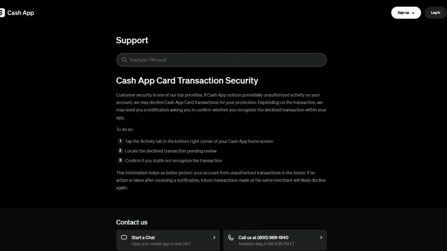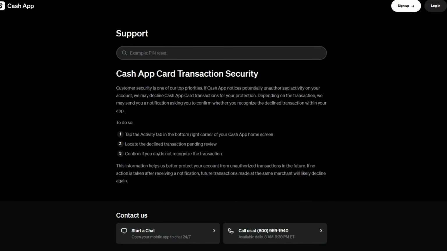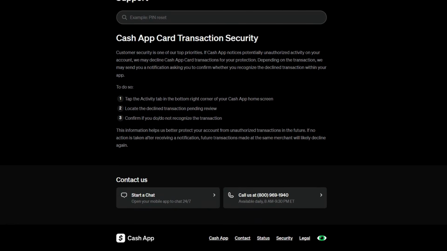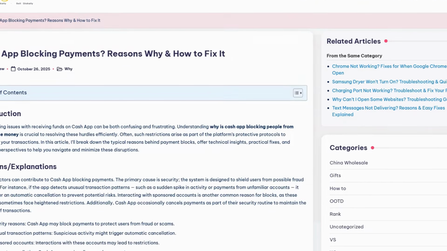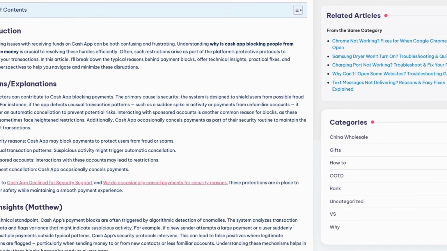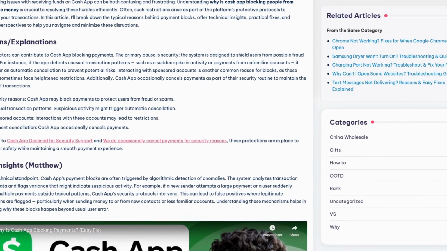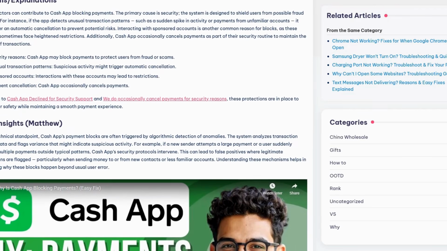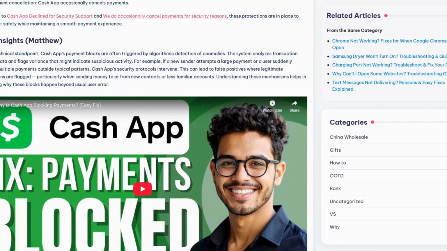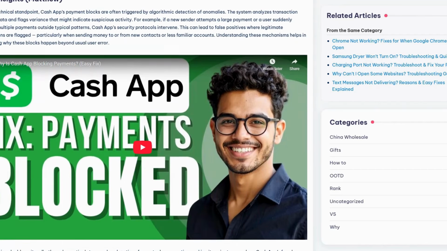Hi guys, in this video I'll show you how to fix Cash App blocking your payments so you can send and receive money without those annoying security alerts getting in the way. It is very common for Cash App to cancel a transaction for your protection if the system notices something unusual, but most of the time you can resolve this by following a few simple verification steps.